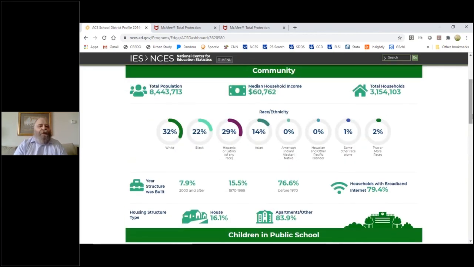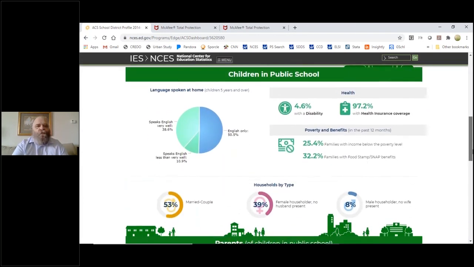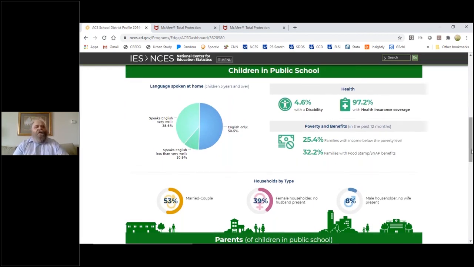The next part of this dashboard is about children in public schools. So this portion of community is weighted by household. So we get the information from census. We compute the information based on the number of households. And for this information here, children in public school, this is actually based on the weight of kids. And so when you see the numbers here, we're talking about the percentage of children in the public school system. So for example, in New York City's public schools, 25.4% of the children live in families whose income is below the poverty level. 32.2% of children are in families with food stamp benefits. You can see the makeup of the householder type. So 53% of the households that public school children live in are headed by a married couple, whereas in New York City, 39% are headed by a female householder.